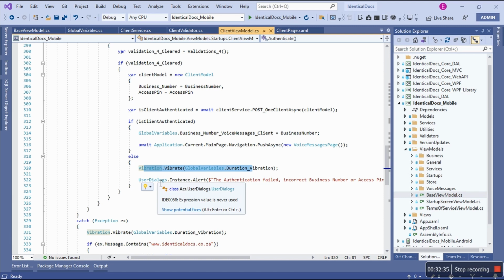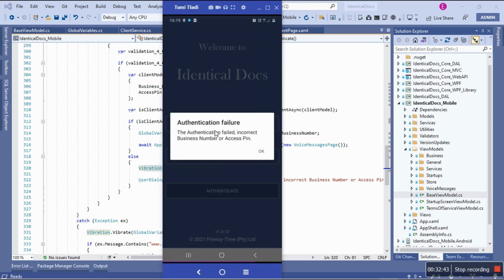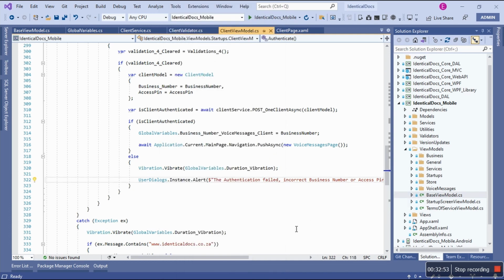We covered this in our previous videos. It's an external package to help us with these nice message boxes in Xamarin. They're nicely done. You can customize them and all that. So that's what I show to say incorrect business number or access pin.